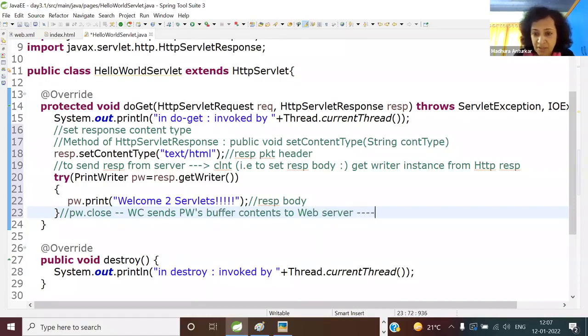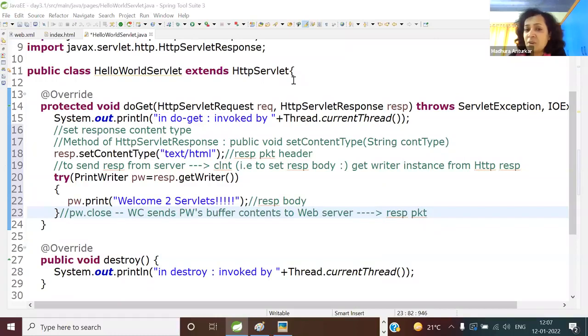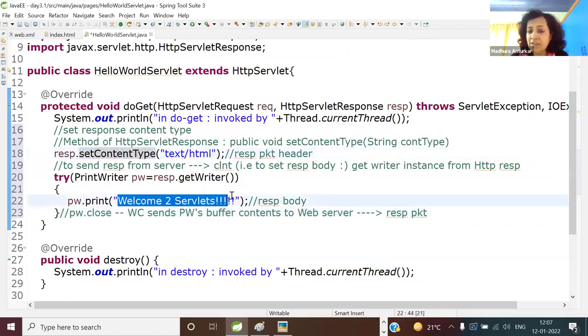and the web server puts it in the response packet, which I have given you in writing, the HTTP response packet containing status code, header, and the response body. So if you don't specify any status code, which is the default status code it will add? Success code, HTTP response code 200. There will be additional headers. One more header it will add, content type header, and the response body will be this.